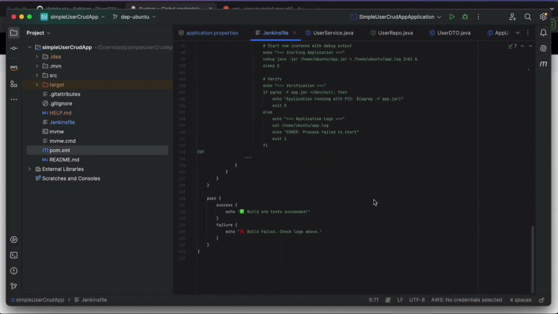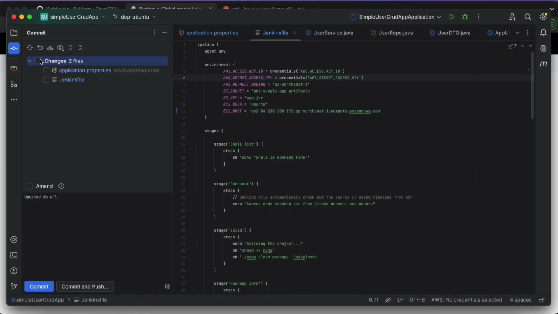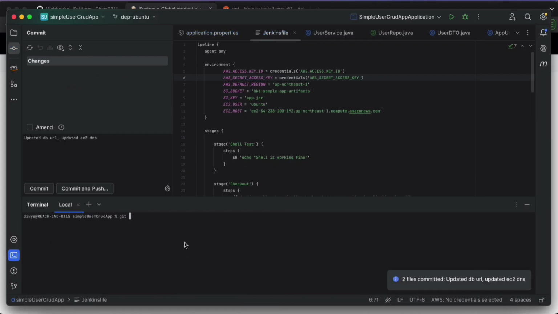Now let's proceed with this. Let's commit these changes. Let's add this to our commit changes. First one is updated URL is fine. Updated EC2 DNS, also let's add that. Okay, now let's commit this.